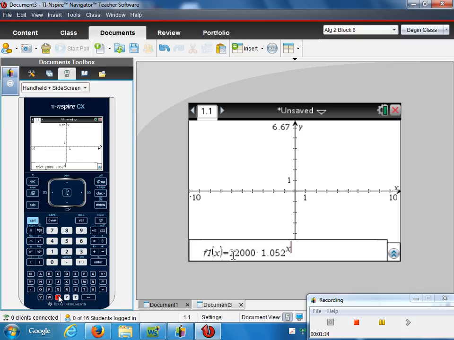Now, what's going to happen when I hit enter? Why can't we see it? Zoom out. It's way out. It's at 22,000. It's out to lunch. It's way out there.